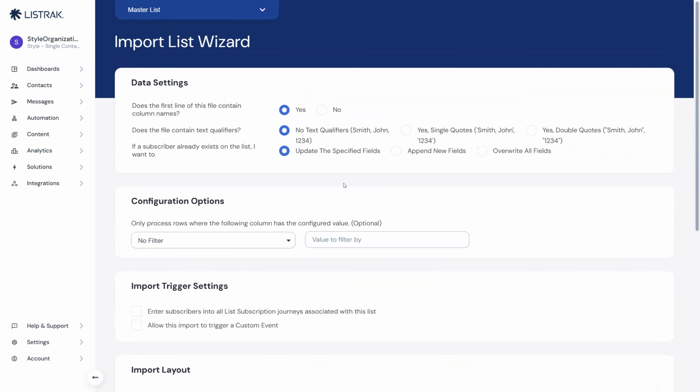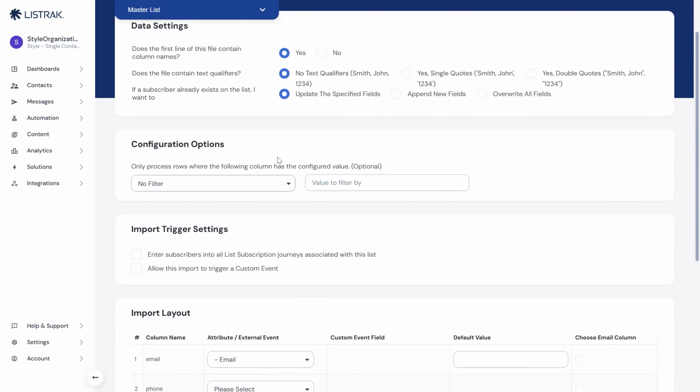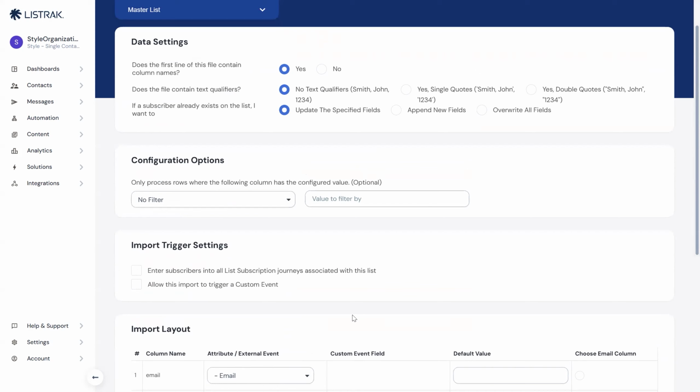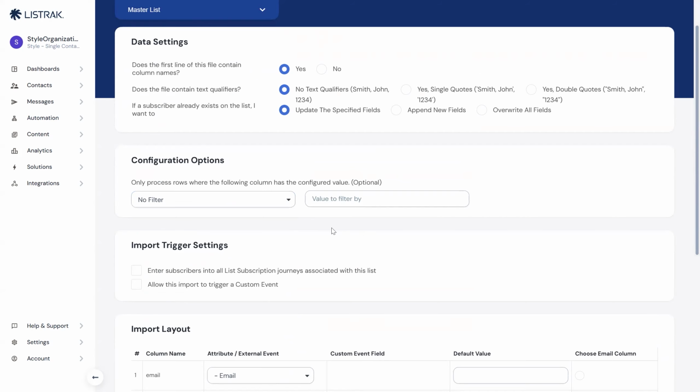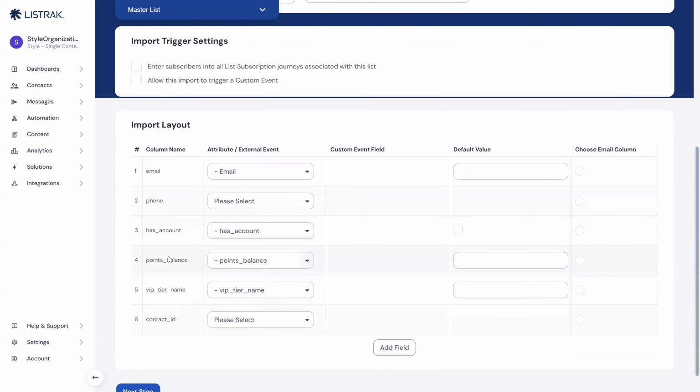Let's take a look at a couple options up top. These are fairly straightforward. Does the first line in our file contain column names? Yes. No text qualifiers, and a key value is if a subscriber already exists in the list, I want to update the specified fields. Configuration options: if you have, such as a point of sale source of data or other values where contacts may or may not want to be subscribed to your list, but the file contains both groups, you can specify, if there's a value in that file, which contacts should be subscribed. Today, I want all of my contacts subscribed to my list and their loyalty data updated.